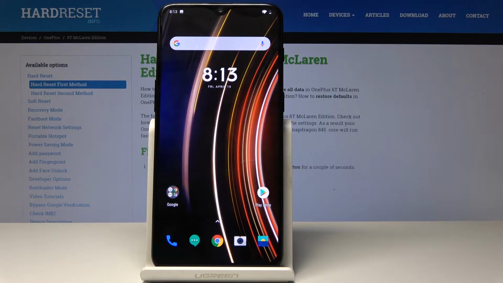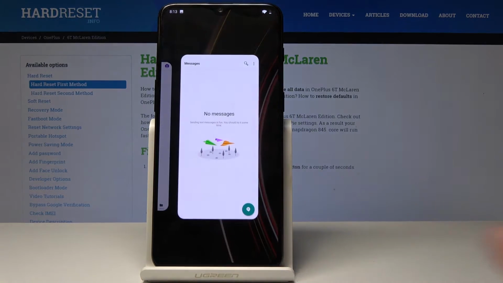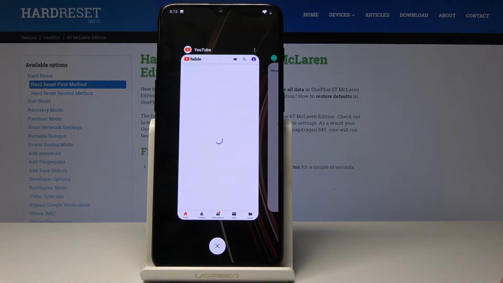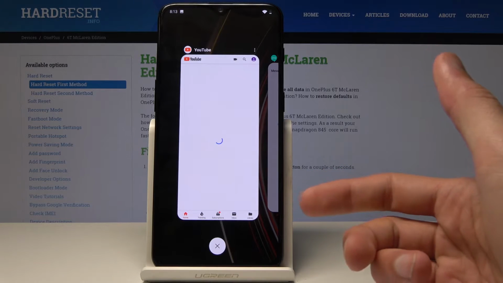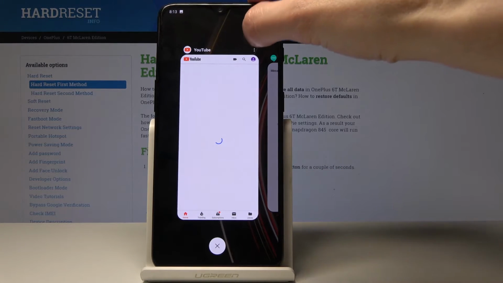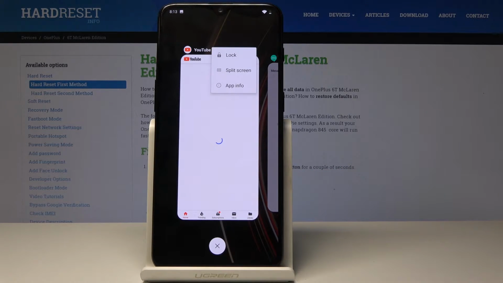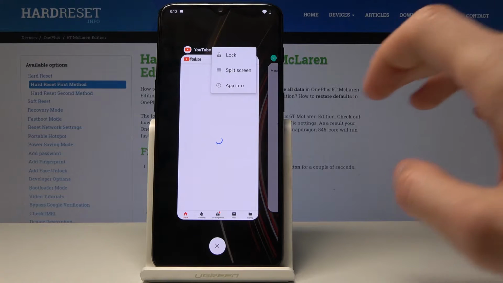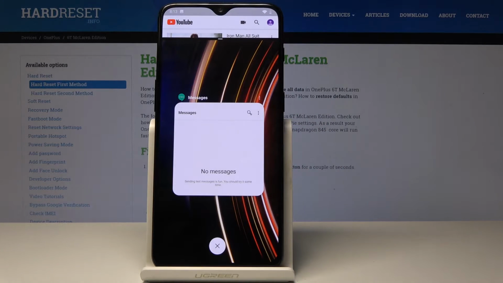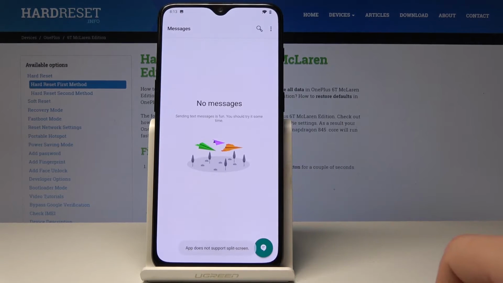But basically, what you will do is, once you have opened the app that you want to split screen with, whichever one you choose as the first one will be the one that is on top. So for me, it's going to be YouTube. And you see these three little dots on top, you can tap on them. And from here, you have split screen. And then you get to choose another app to use in split screen.